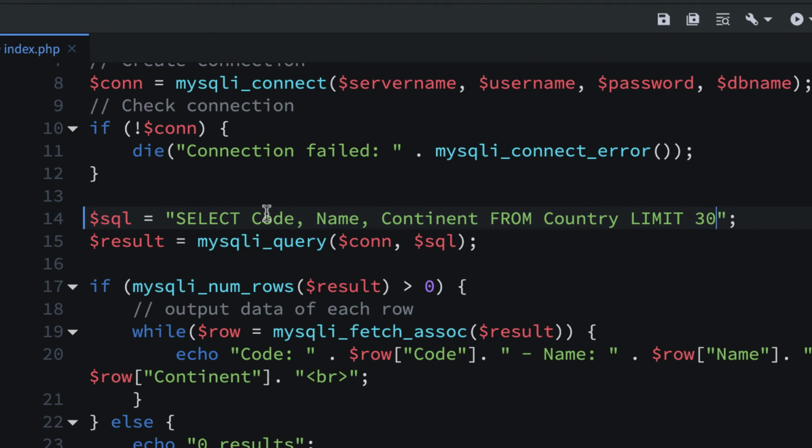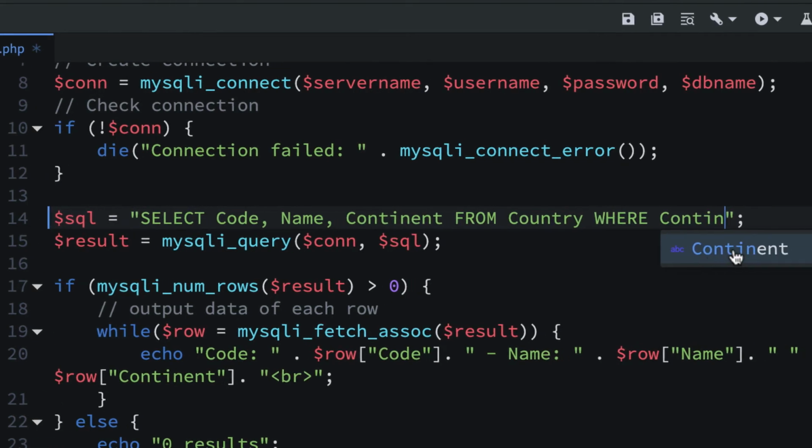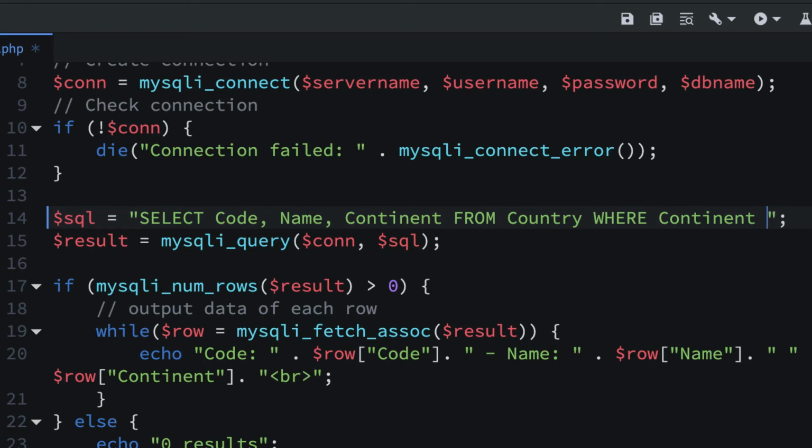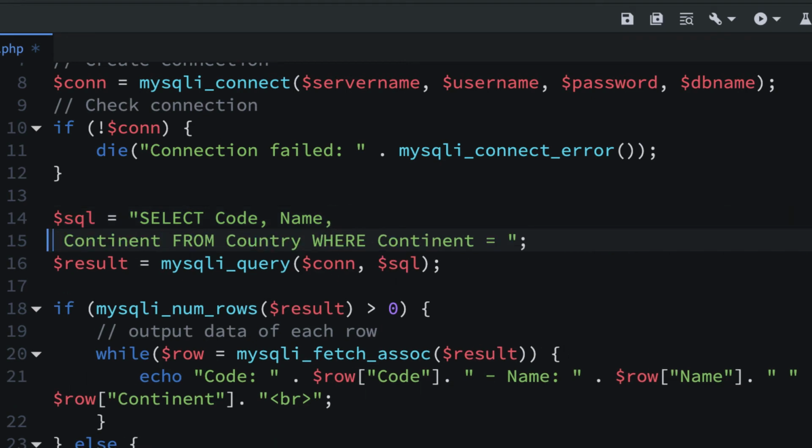We could say select code, name, continent from country, and we could say where. We could do like the other one we did, where continent. There we go. Where continent equals, and I think we can do a little break here after the comma. I'm going to do a shift return. As long as the color doesn't change, it should be okay. And I'm going to say where continent equals.